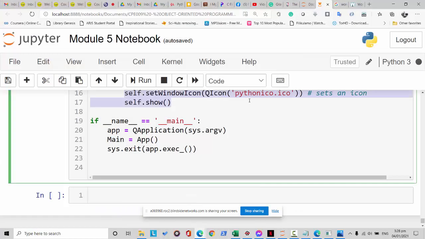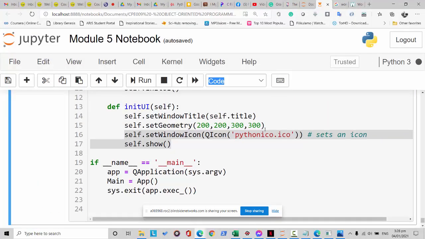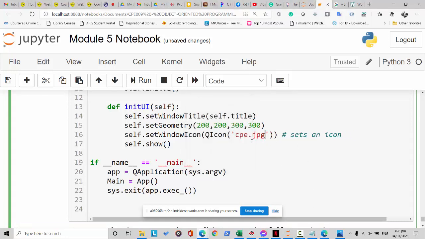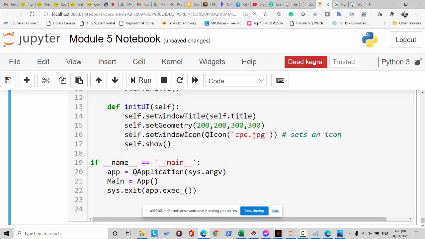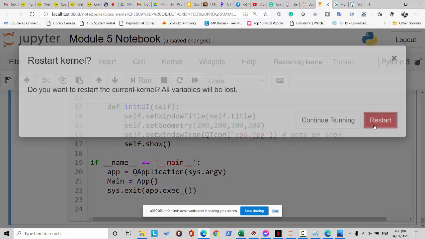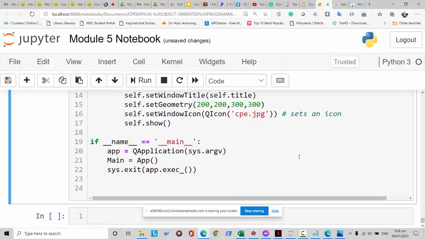I'm gonna put it here and I will change the name of the file, which is cpe.jpg. Let's see if it will run properly. So let's try to close this one and let's try to run this one again, okay? And then okay, so the kernel restarted, it died. Let's try to restart once again. Maybe it didn't handle the cpe.jpg.